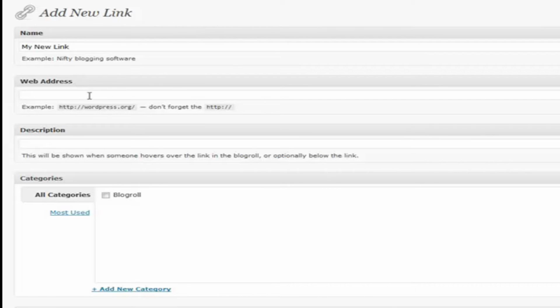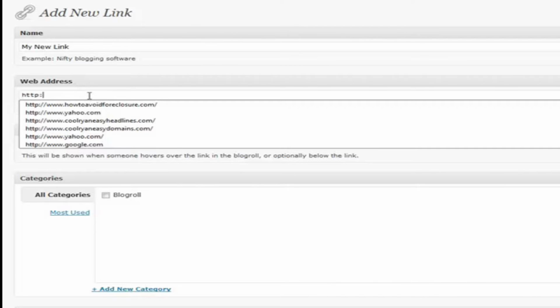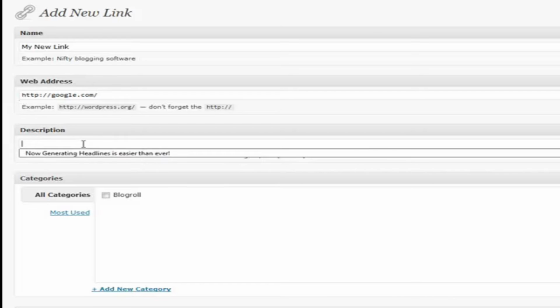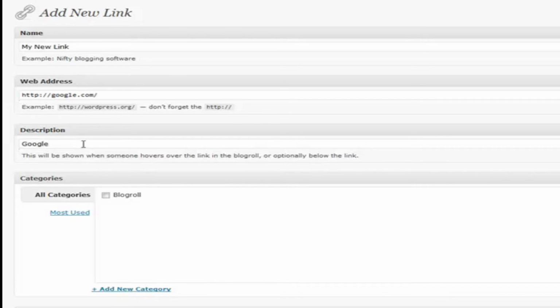And the web address is the actual place they're going to be going to. So that would be, in this case, let's say Google. The description is basically what's going to show up when the person puts their mouse button or hovers it over your link but doesn't click on it yet. It's also good for SEO purposes, so sometimes that's something that you may want to put in there. So description, maybe Google will be another good one.